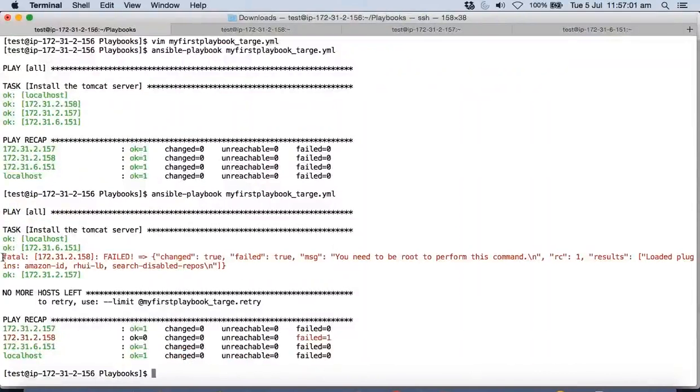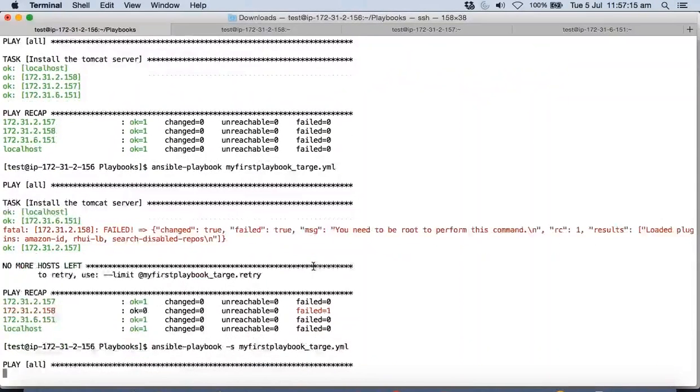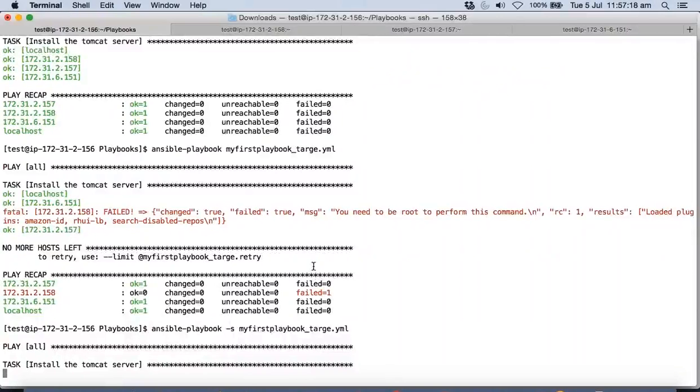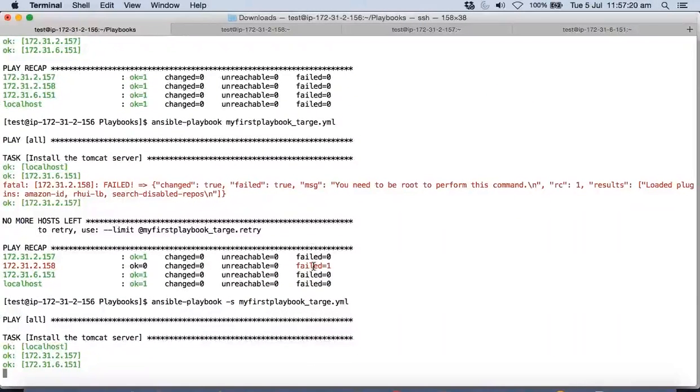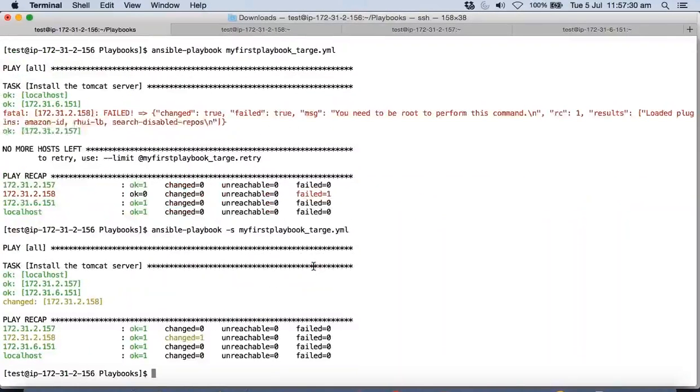Yeah, the reason it is not installing is that it should be root to perform this operation, and only user test has sudo to root permission to perform it. I can use the -s option here to install. If I use the -s option, I can install Tomcat, because we are telling the Ansible playbook for the user test to switch to root whenever you want any kind of root privileged operation, something like installation.